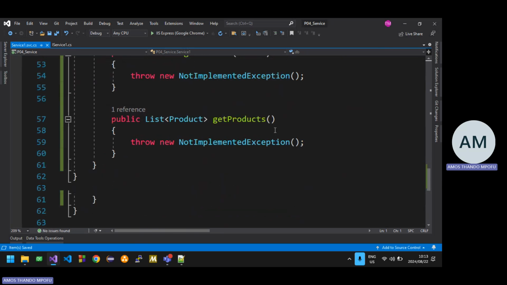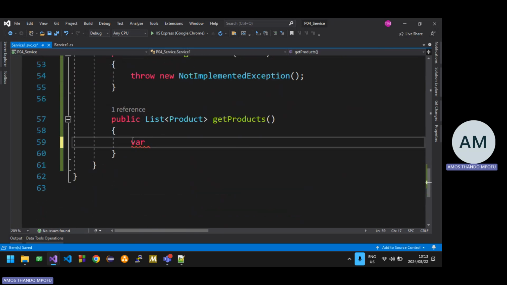So let's start with our get products, right? Remember, always write SQL statements. So I need a list. So I don't want var. I want products, right? So I don't want one variable. I want something that's going to be dynamic, which is like a collection, a list.